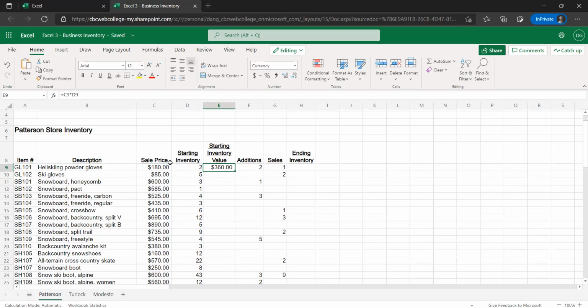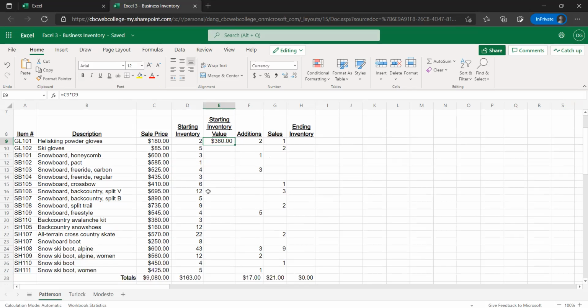So 360. And I could look, oh yeah, that makes sense. 180 times 2 is 360. So it did the math. That's how much in the starting inventory value we had. So it's assuming we could sell everything at the sales price. I want this to be true for all of my items.